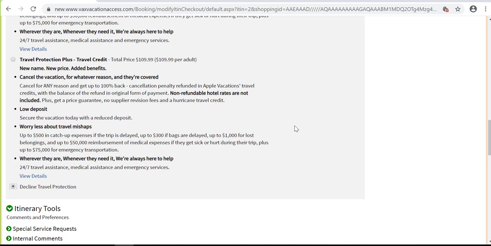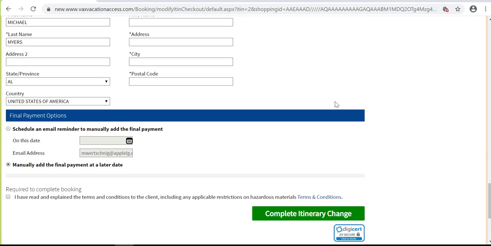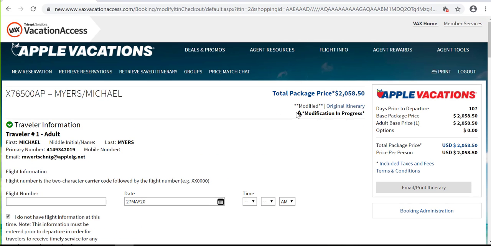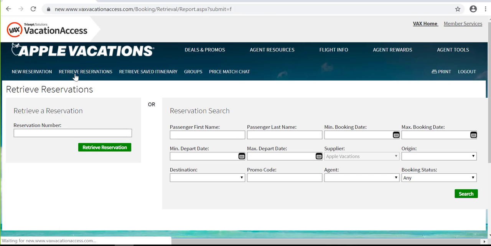I have to decline the travel protection because there's no money on here. It's going to show that. And now if they want to go ahead and complete it, hit complete itinerary change. If they don't want it, maybe they just wanted a pricing, just back out there, click on retrieve reservation. Pretty simple. Are you guys comfortable with those three?